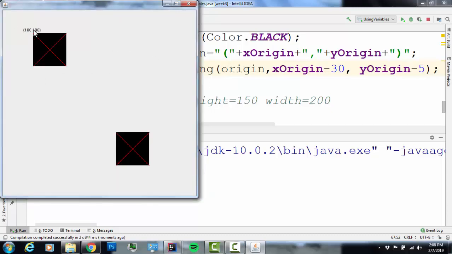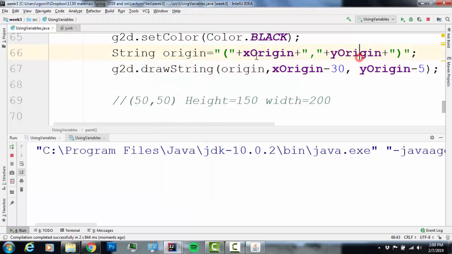Oh, that looks great. That's where it's going to draw. So it's going to be right above the origin. It's at 100, 100. And then I'm going to have the height and width drawn right off to the right side. Okay? So I need to build onto this string. I need to concatenate some more.